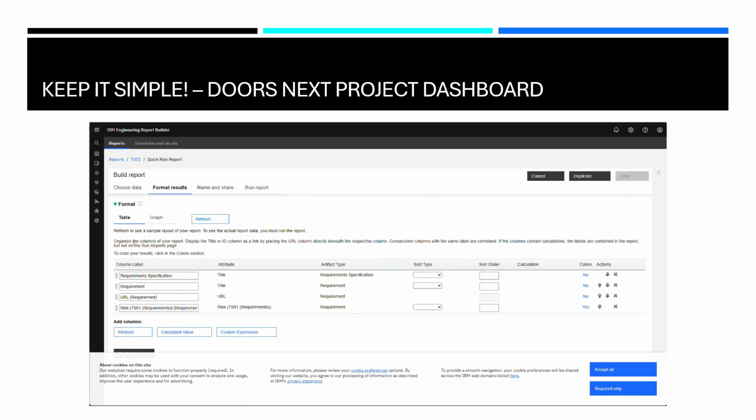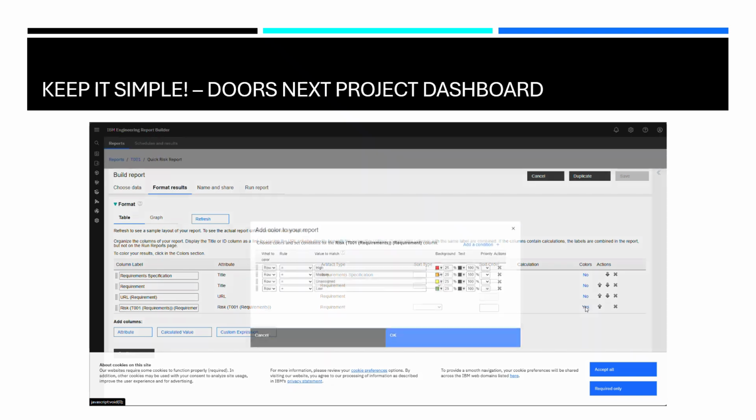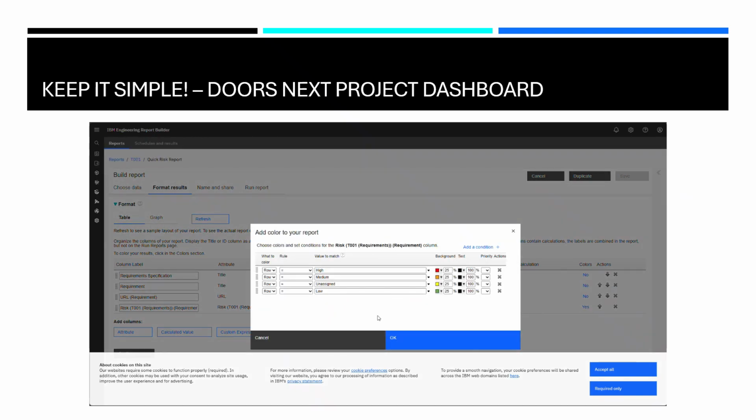So when we are building our reports up using the report builder tool, there's a format results section on here, and this is where we select whether it's going to be a table or a graph. Okay, and we can see here we've gone with table, and we've got our 4 columns showing in the report. You'll notice we can do some different sorting on here. We can change the sort order as well. And here under the columns section, this is where we can actually do some color coding as well.